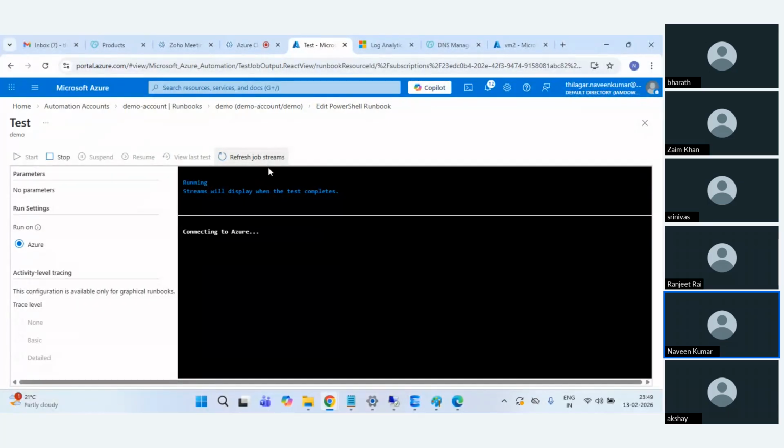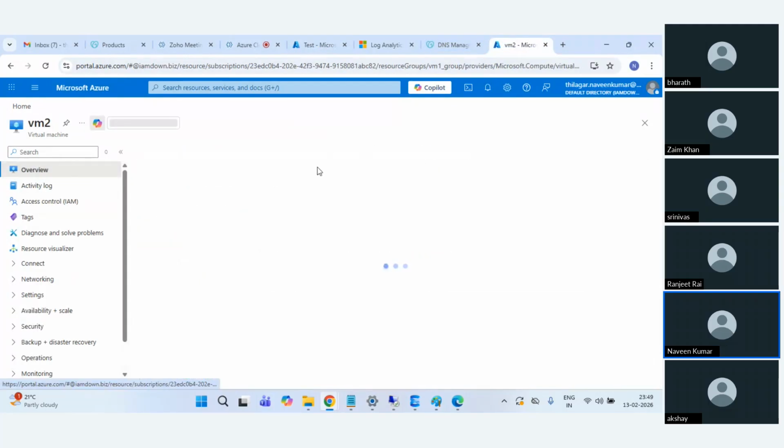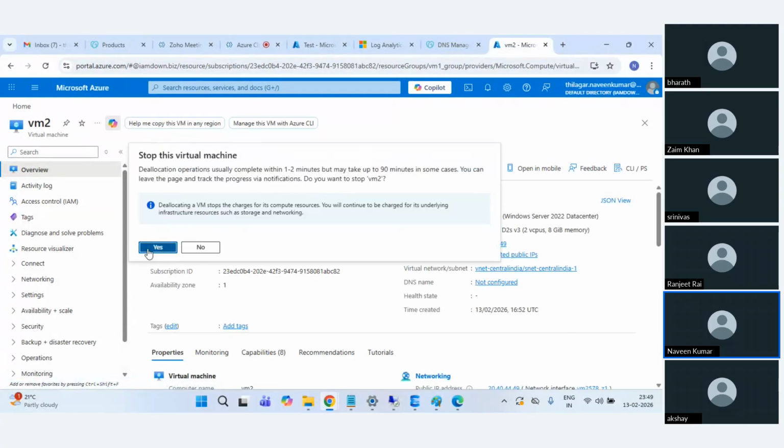Let's refresh. It says connecting to Azure, and this is fine. It says the VM is already running. Start script completed. Now what I'm going to do is go here and say stop.